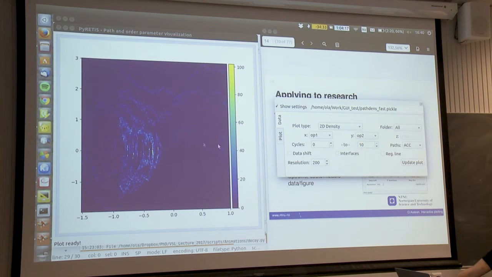Data shift, as I said, because if your descriptors are angular based, then you know you'll wrap around when you get to minus 180. You'll wrap around to 180. Then you can do this with the data shift.